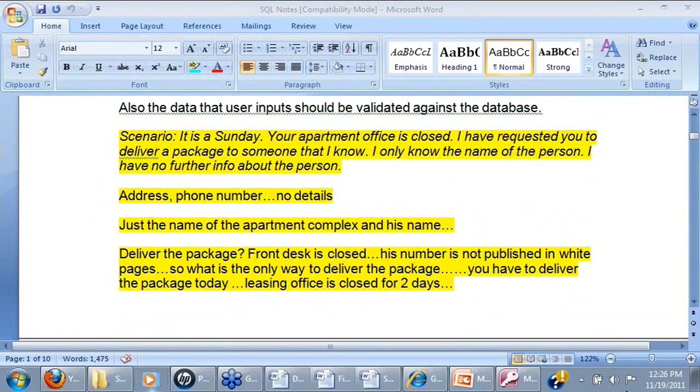So I used to, you can go through this scenario. I will give you the answer also. You can read it. Just I know the name of the apartment complex and his or her name. How will you deliver the package? Front desk is closed, all those things.